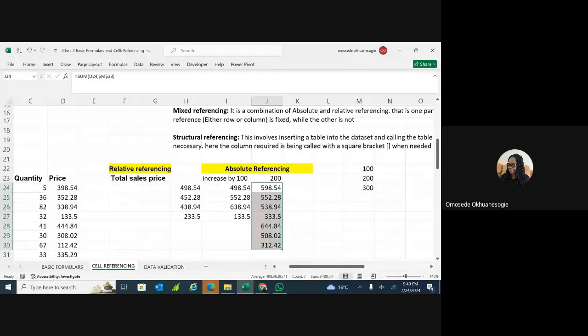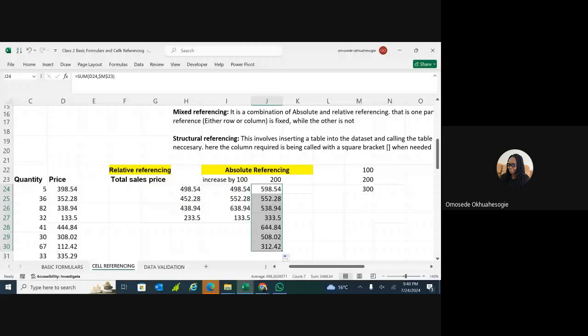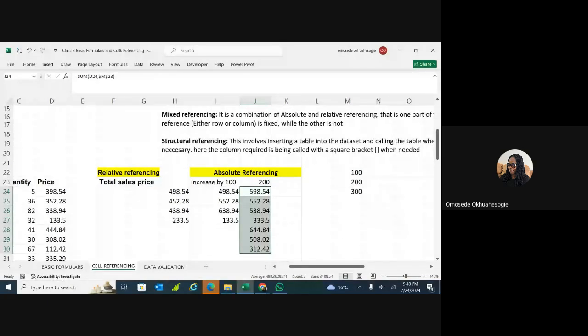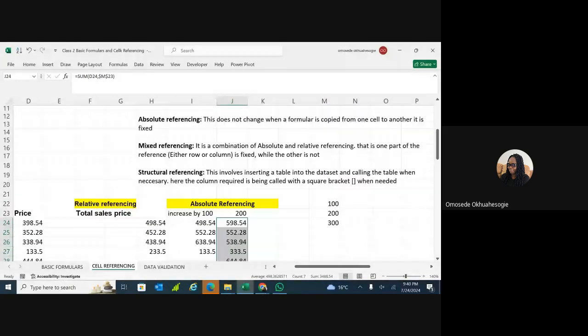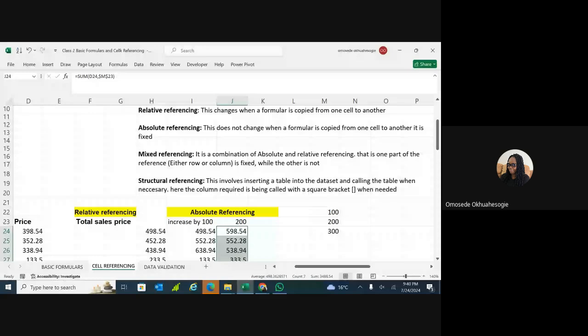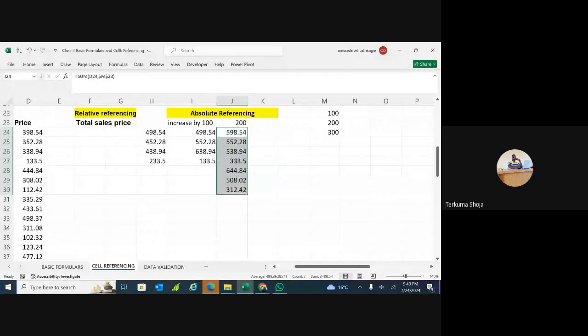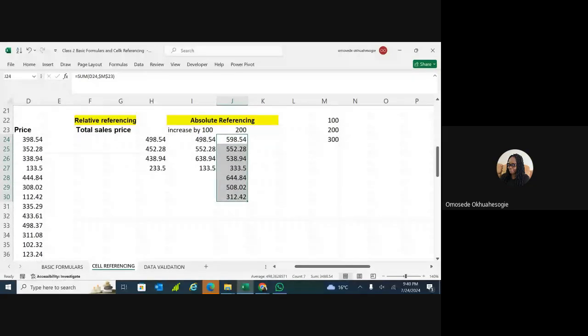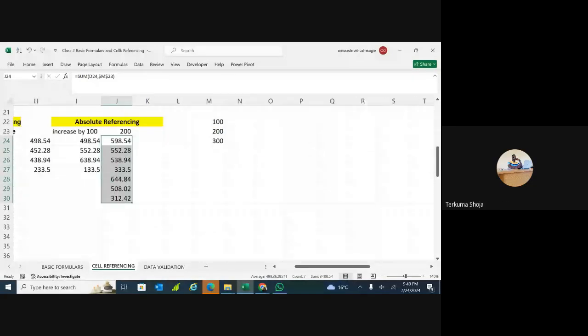Absolute referencing is the act of using the value from a particular cell, but in a fixed state, in a state where it doesn't change. The column and the row do not change. You understand? So now I'm moving to the next one. This one is a bit complex. This is mixed reference.